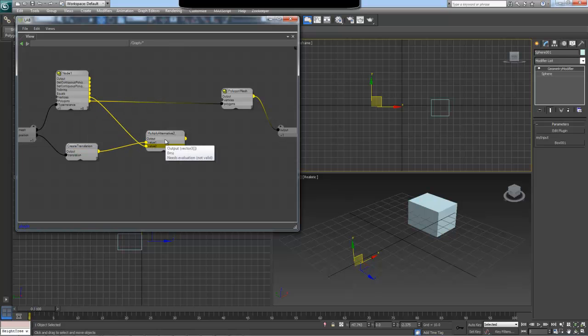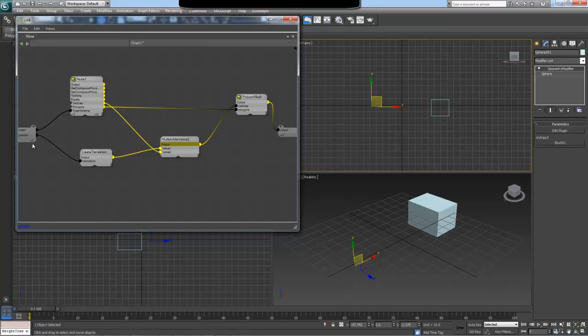As a result, we get our vector 3 array, which is every single vertex in this mesh multiplied by this transform. I'm just going to pipe this into the vertices of the polygon mesh. And we're done with this graph. So basically, we are doing a simple transformation for each vertex in our box mesh.